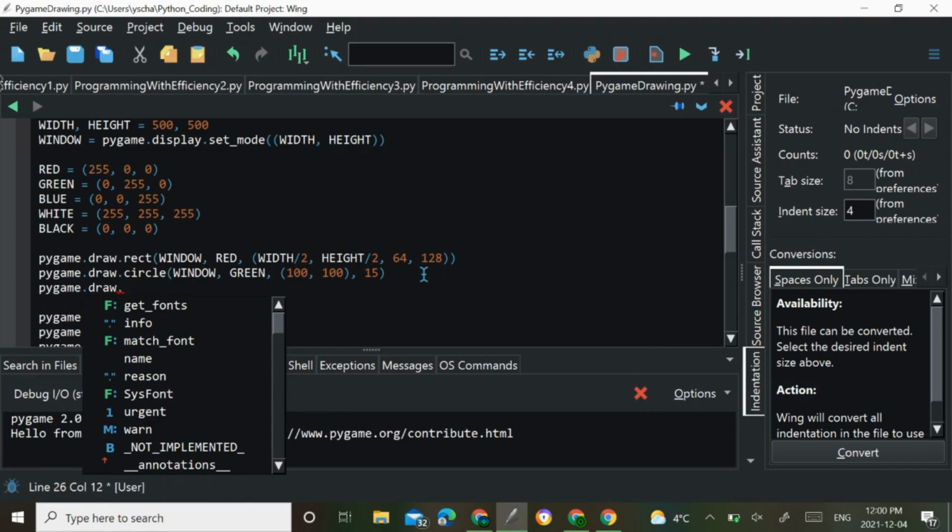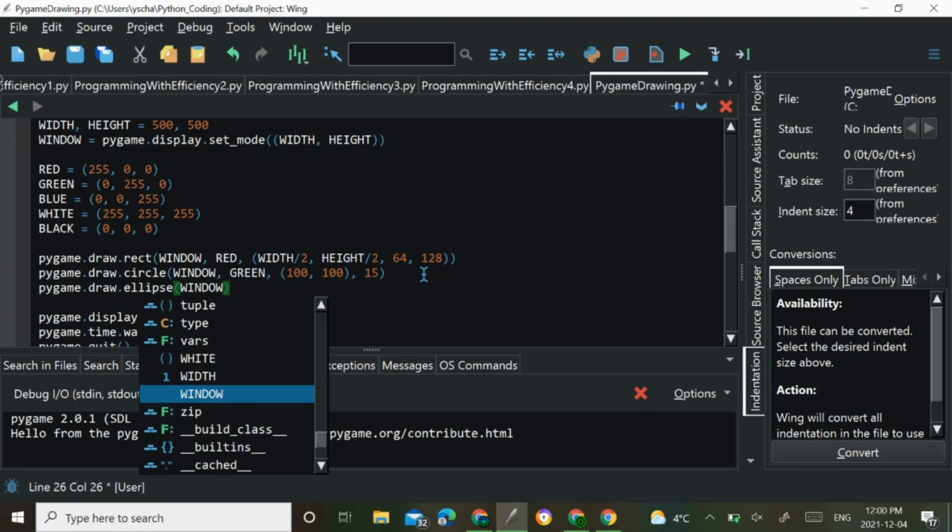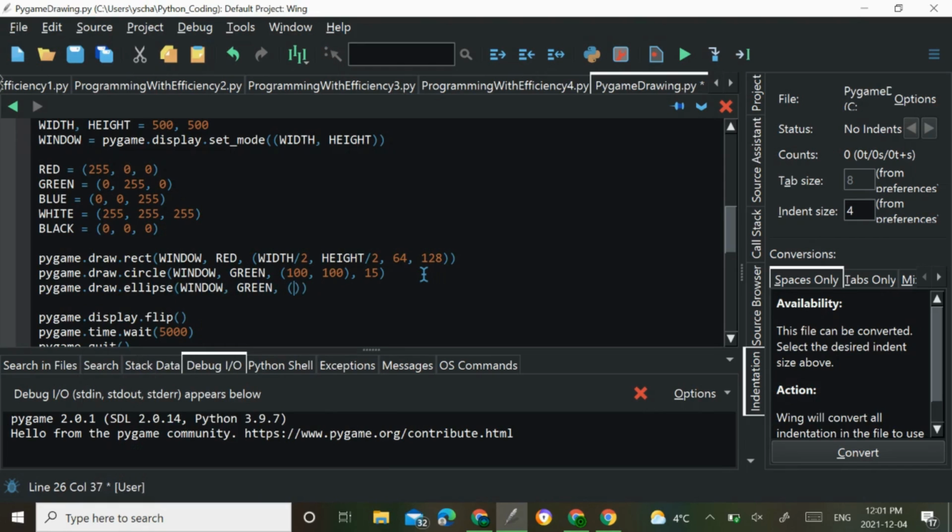Another Pygame draw function is ellipse. Okay, this one's a little wonky, but it's pretty similar to the rectangle drawing. So again, surface and color, and then you'll have the top left of the ellipse specified. Now you might be confused as to what that means. When I say the top left, I mean the top left of the smallest rectangle that would enclose or surround the ellipse. So let's put that at 200, 100. Why not?